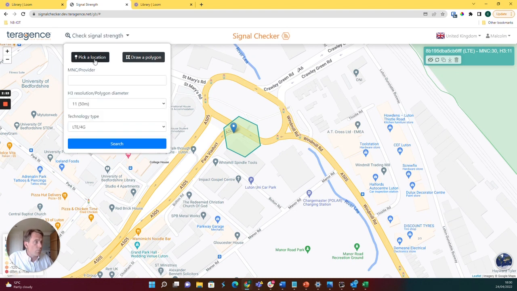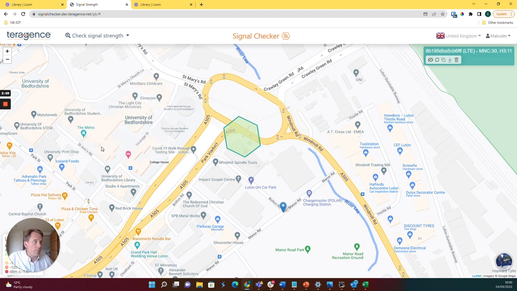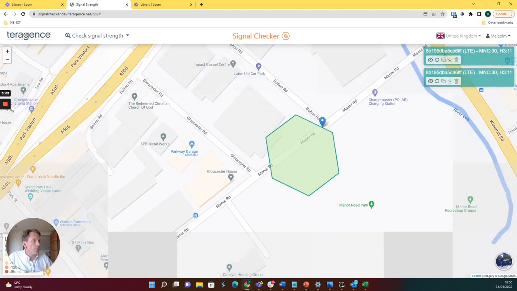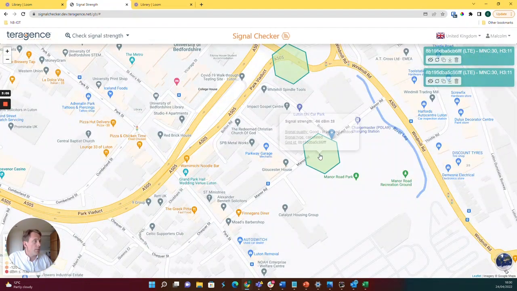Should we now go to another location? So let's just go here, for example. Again, we'll go EE, 50 meters by 50 meters, and we'll hit search. We have another hexagon, also quite green. And here we say the average signal strength that we can expect is minus 96 dBm, plus or minus 8, so a slightly larger margin of error.